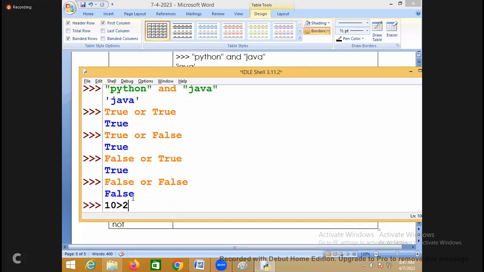Suppose 10 is greater than 2 or 10 is greater than 20. This is the first one, right? Is 10 greater than 2? Yes. Now this is true. If the first one is true, will it evaluate the second one? No, because this operator is OR. In the OR operation, if the first one is true, it doesn't evaluate the second one. It just returns the result of the first operation. And the result here is True.